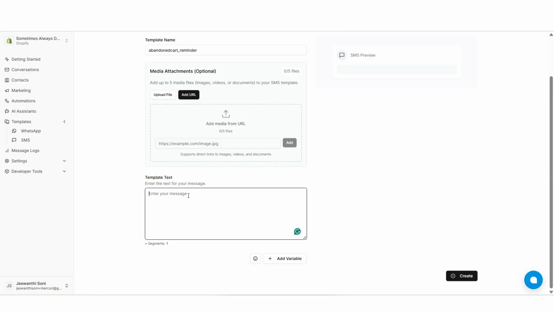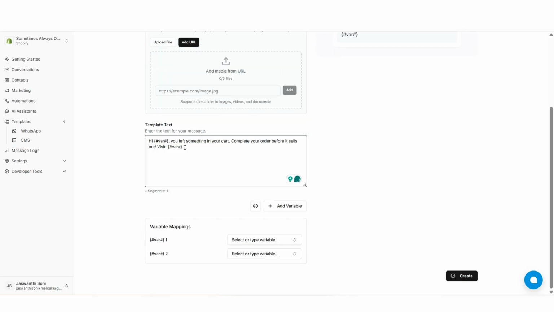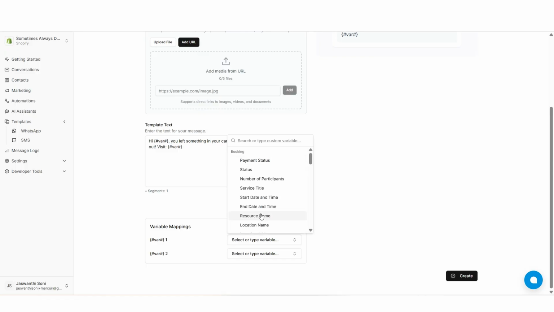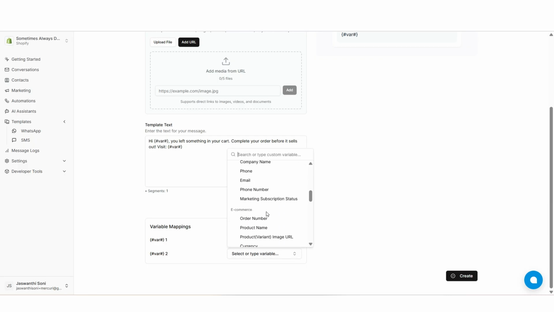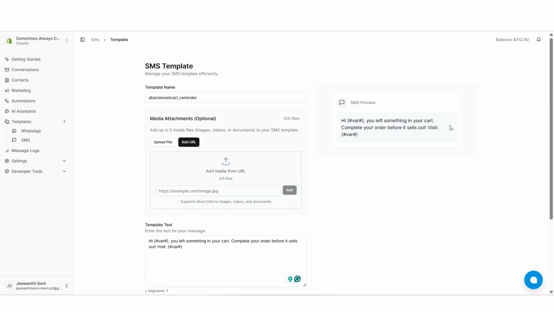In the template text box, craft a clear and concise message within 160 characters. You can personalize it using dynamic variables by clicking Add Variable at the bottom right corner. Map each variable to the correct data fields, like the customer's name and abandoned cart link. Use the preview option to see how your message will look to customers.